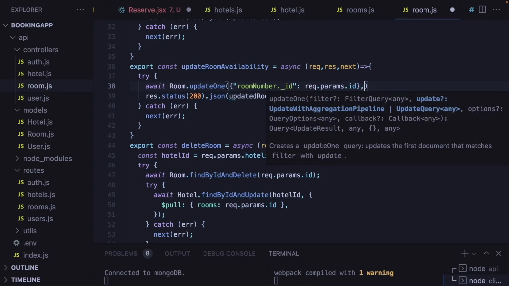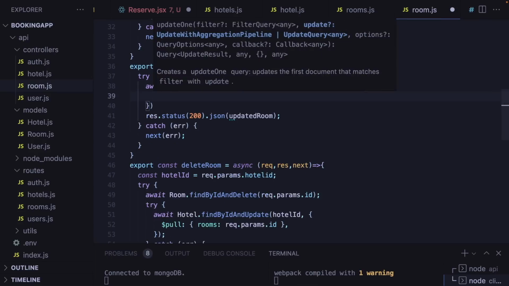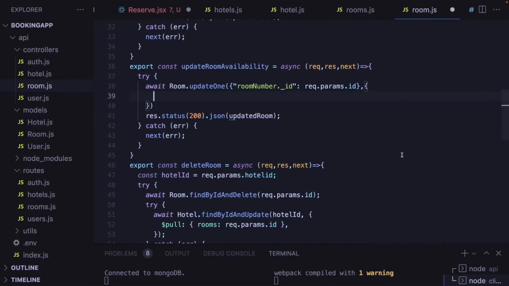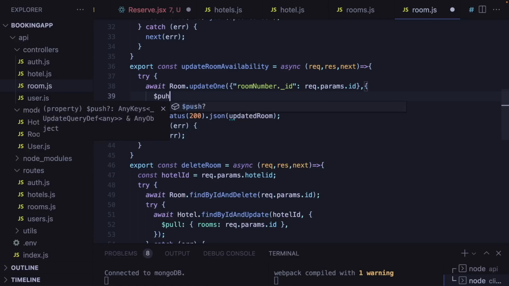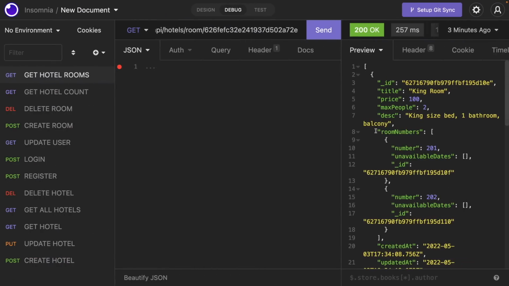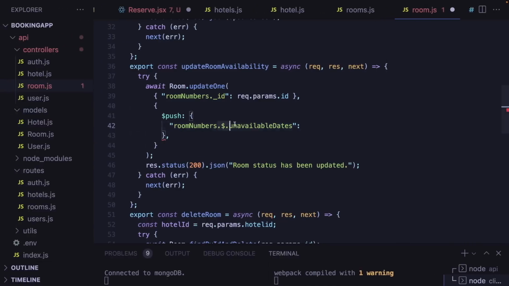And after that, we are gonna push some date inside this unavailable date. I'm gonna copy this, and I'm gonna say push, and I'm gonna say room numbers. By the way, it's not number, it's gonna be numbers. And I'm gonna use here dot, $, and dot again, and unavailable dates. I know this is strange, but this is how it works. If you are updating nested properties, you have to write it like that.